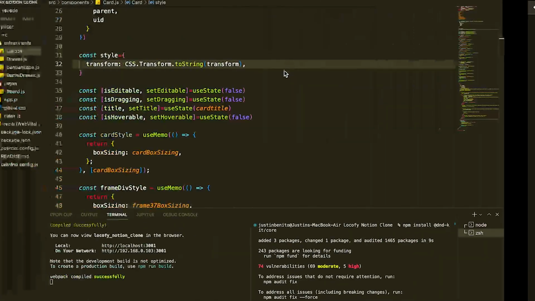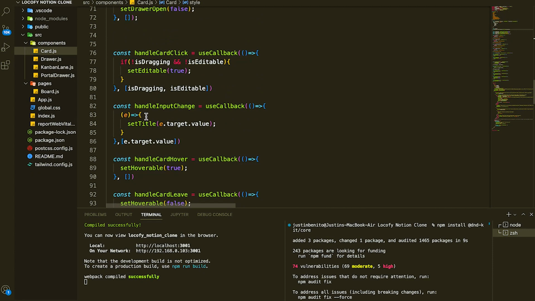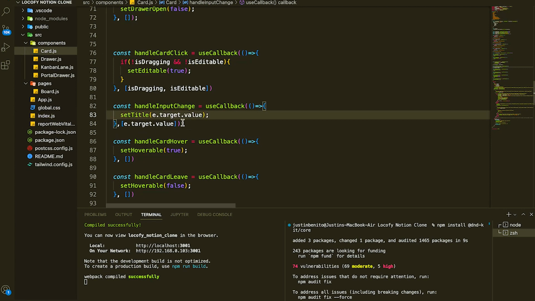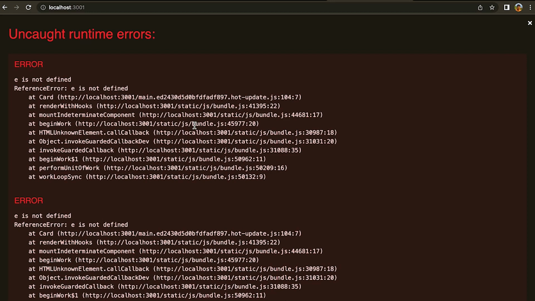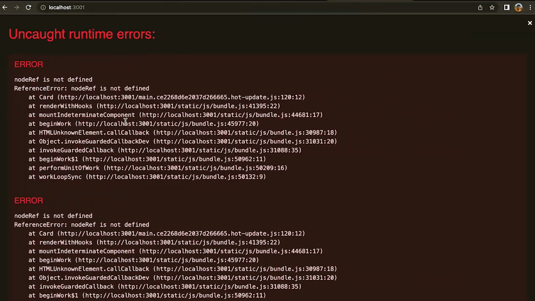So E is not defined. So it must be a problem over here in some of my function. So I had a pretty big mistake over here. Let me comment it out, remove it, and then pass the set title and pass the event object over here. So I think I might have found the error. The event is actually not triggering. So let me leave it blank over here and that should solve the error, right? It has solved the error.